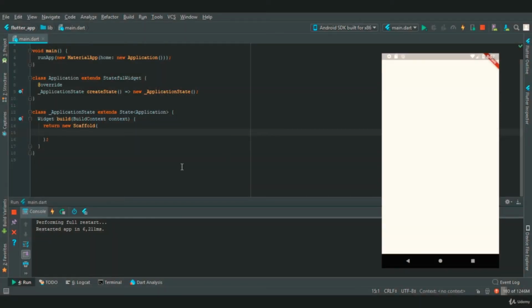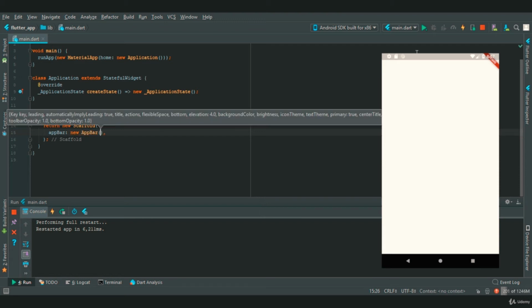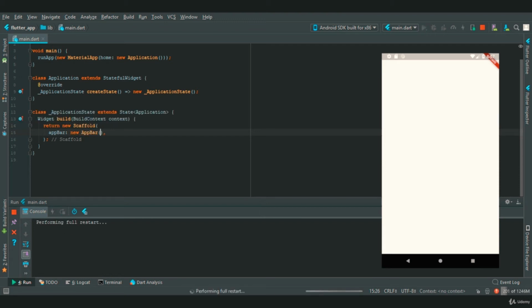As you can see, I've already created a scaffold. So in this scaffold, we are going to provide an app bar property, which takes a new app bar widget. Now let's restart our app. And as you can see, we have got an empty app bar with a blue color.